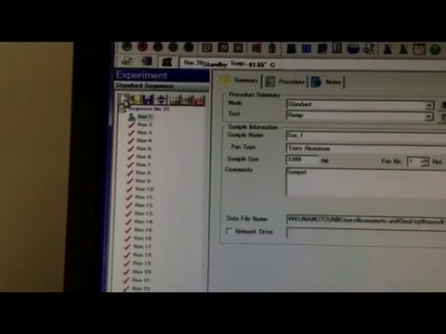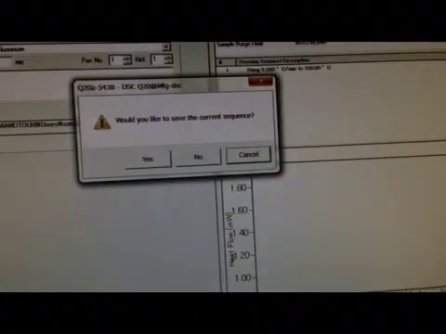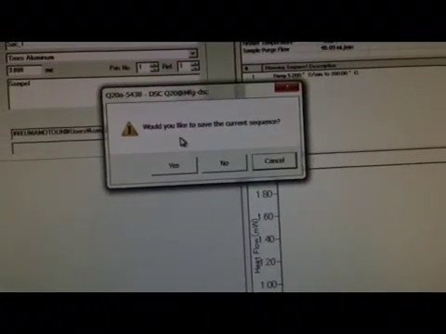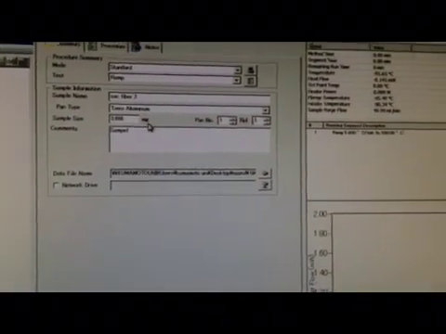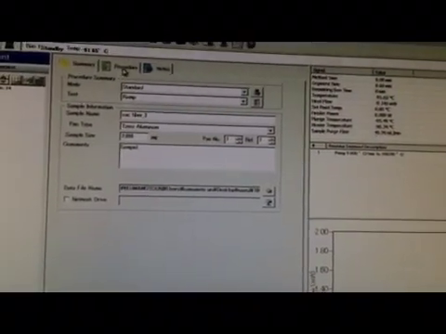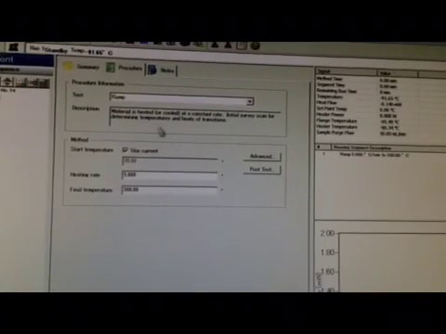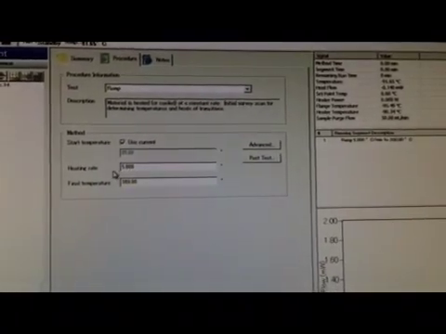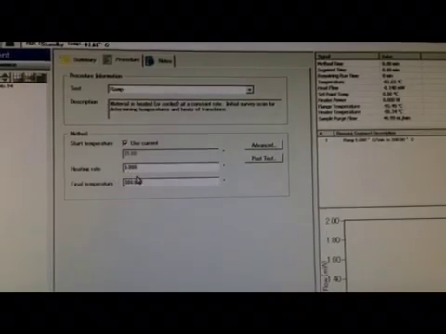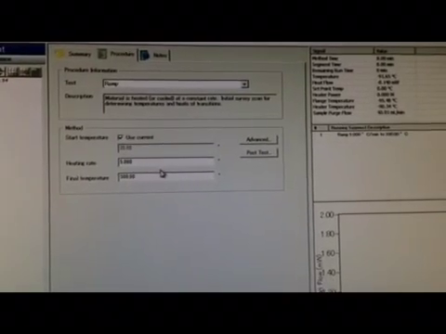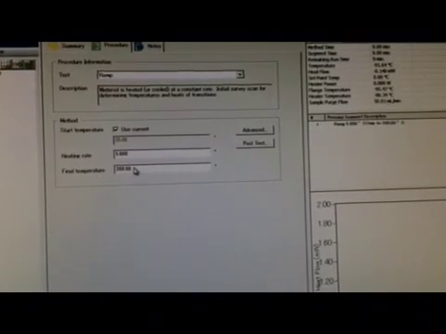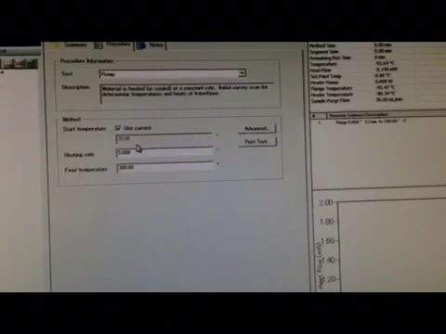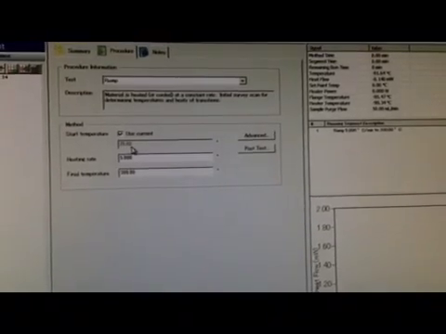Create new experiment. Okay, this is run 1. Firstly, you set the procedure: how much the heating rate. I used 5 degrees per minute, and also the final temperature, and you can also set the start temperature.